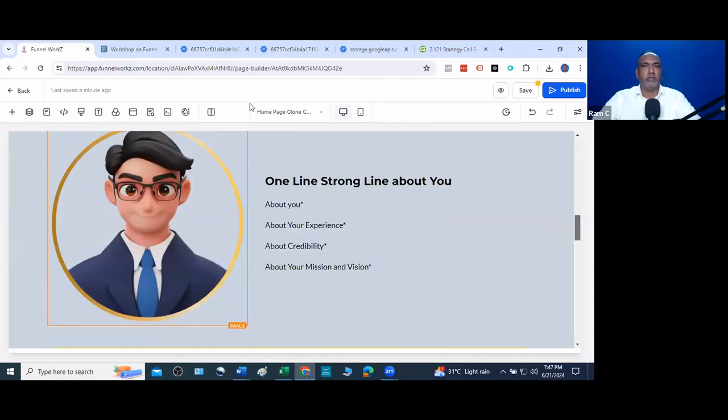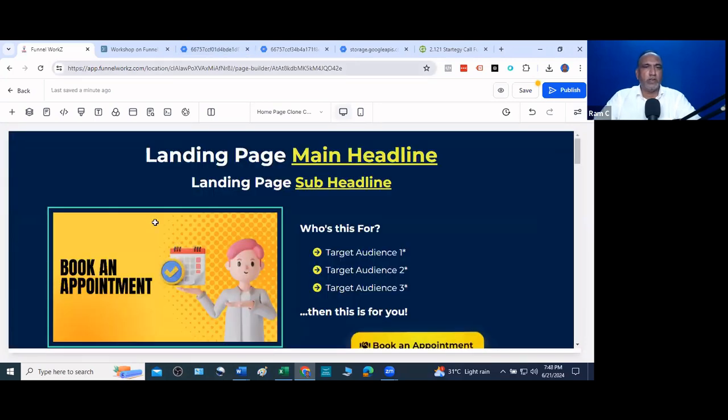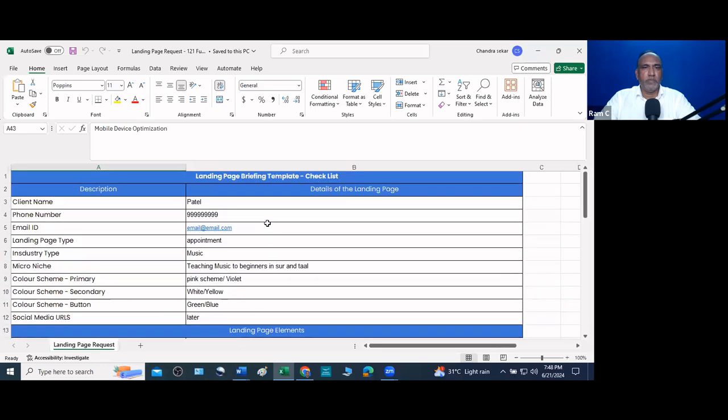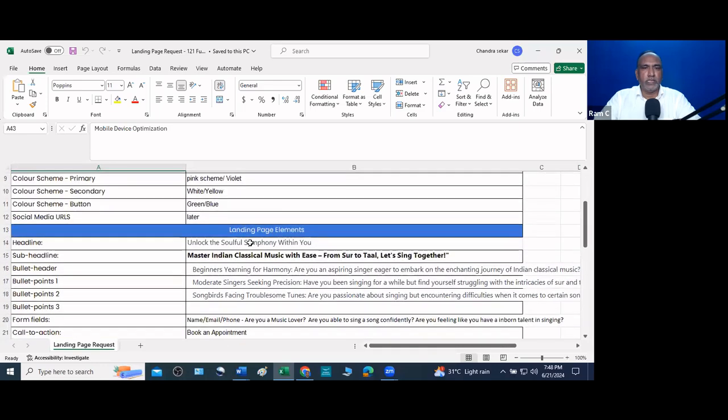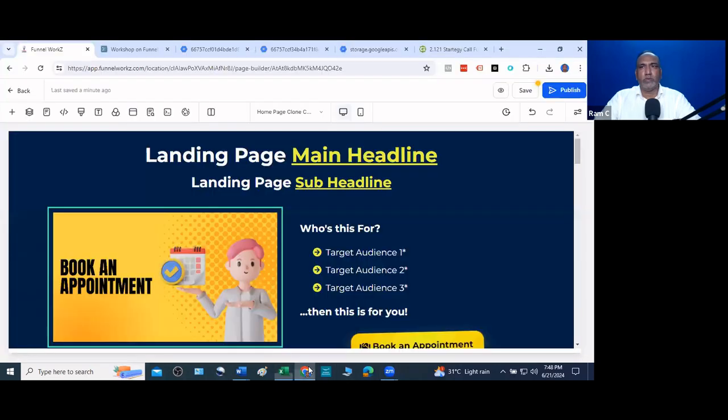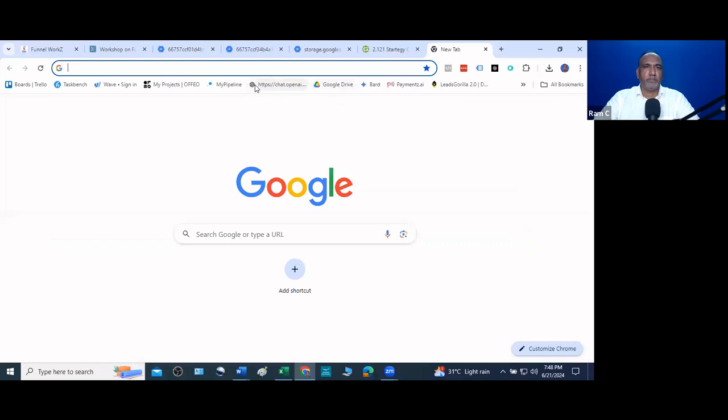So let's start building as per this particular information we have here. We have the unlock headline that we already took from this. If you want to take a new headline, we can do that as well. We will go to ChatGPT quickly.